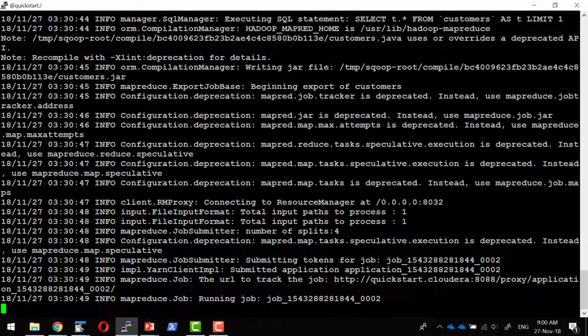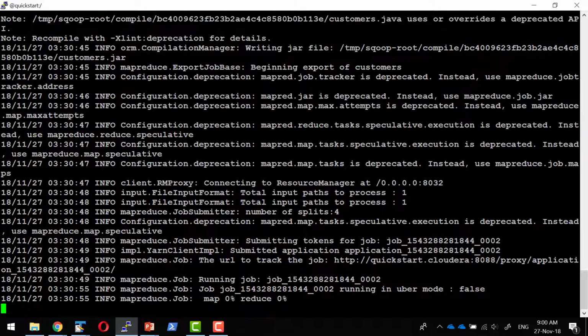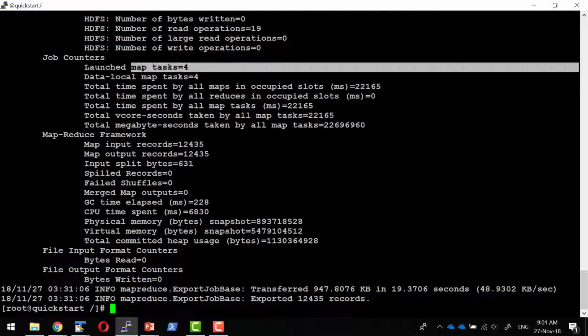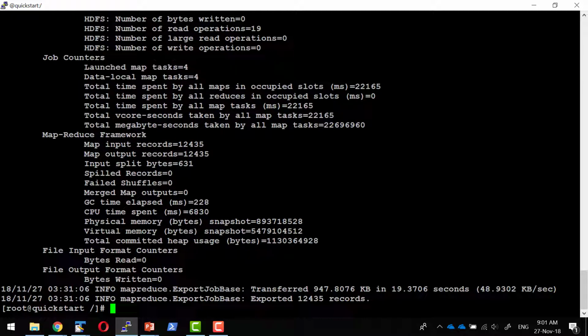By default Sqoop import and export run with 4 map tasks. If I don't explicitly provide how many map tasks to run, by default it will run with 4 map tasks. You see over here, I did not mention explicitly how many tasks to run, so it launched 4 map tasks and it exported 12,435 records into the database by reading the data available from the HDFS location.